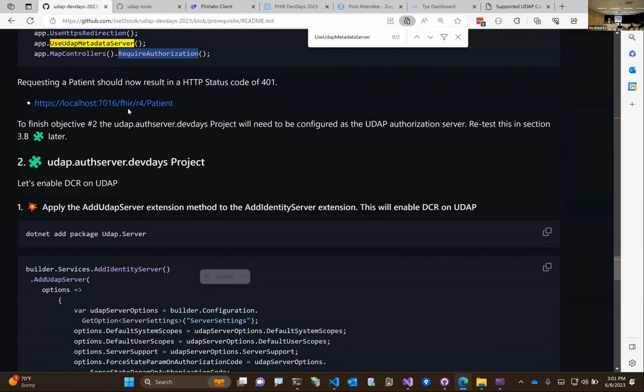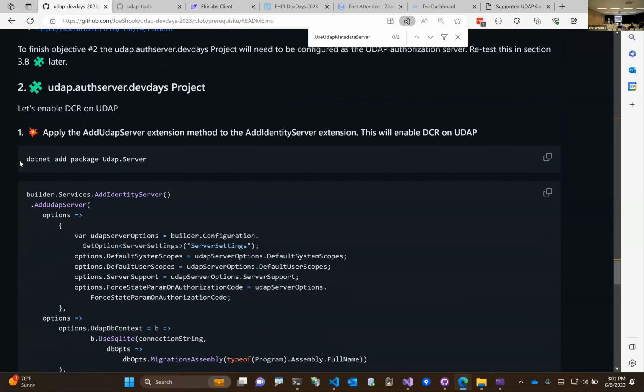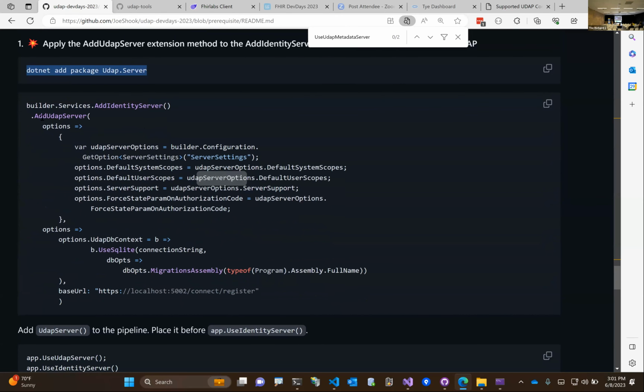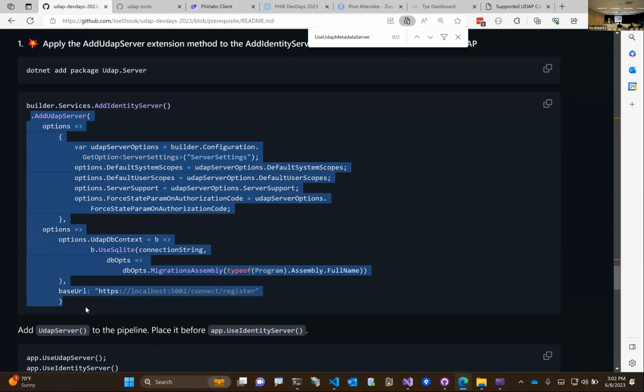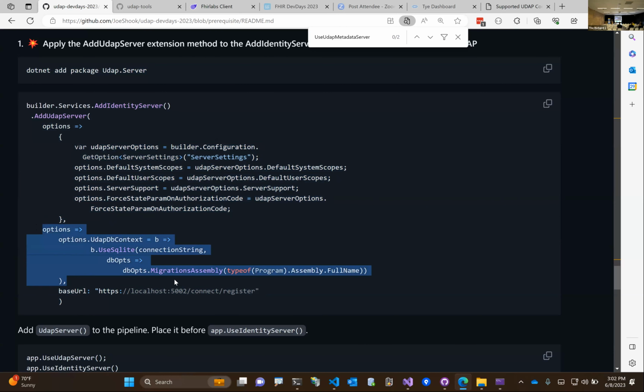Let's continue down here. Let's see. Enable DCR, dynamic client registration on UDAP. So for the identity server, you would add this package as a udap.server package. What does it look like when you configure it? Well, you've seen add identity server, right? And usually you have a whole bunch of options in there. Well, this is just another extension for the udap piece. So I have some options in here. Those are documented in the README and the normal repo. I have another option for the database. In this case, we're just using SQLite.